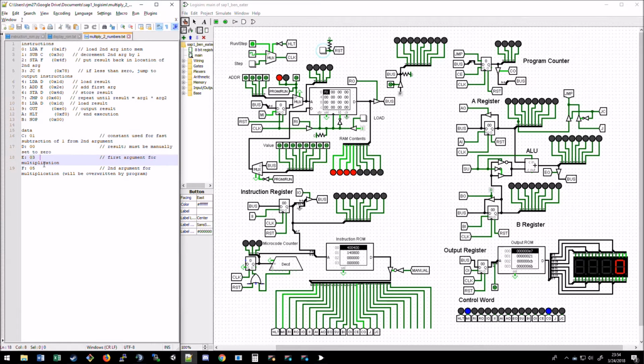It takes two arguments, say 3 and 5. The first argument will be left alone. The second argument gets overwritten as I decrement it by 1 until it dips below 0 and will cause the program to do a conditional jump and exit out and output the product of the two numbers to the output register.